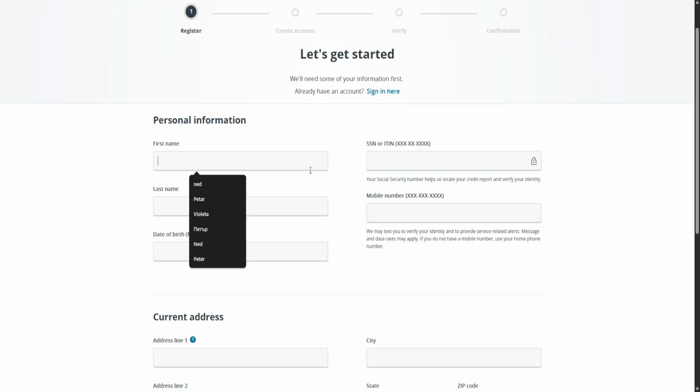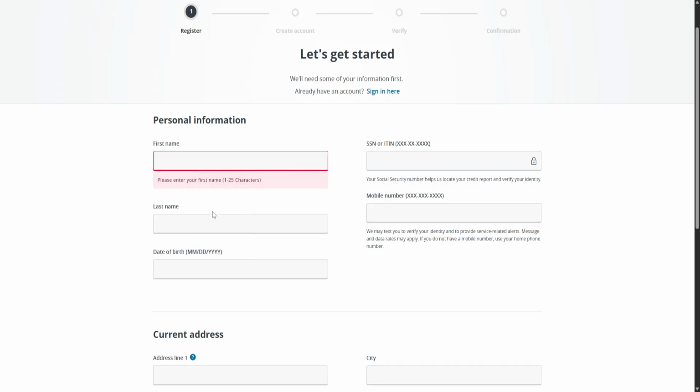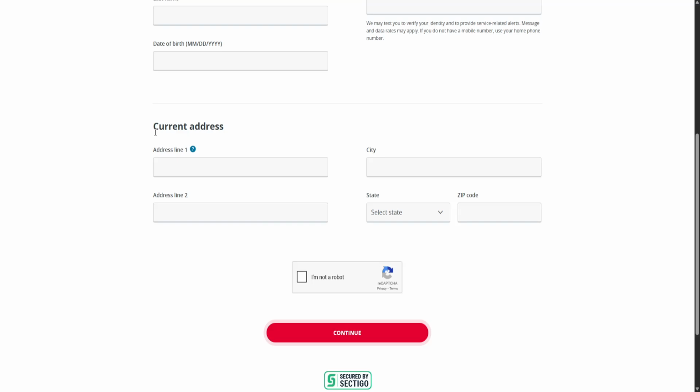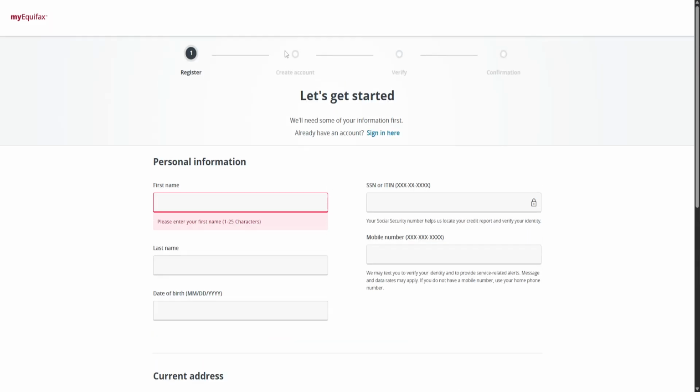Click on get started here, which is going to load up a new page, which is going to ask for your first name, last name, date of birth, social security number or ITIN, and your mobile phone number. In the second field, you will need to provide your address, city, state, zip code, and confirm that you're not a robot. Afterwards, you have to create an account, verify your account, confirm your account, and on the left, you will get credit report.